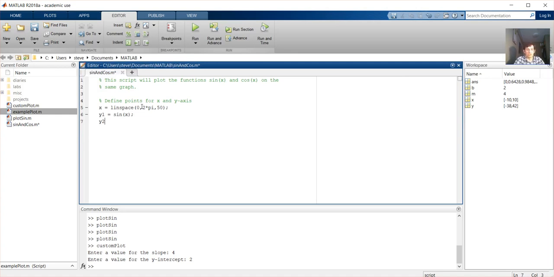Then I'm going to make y2, because we're going to plot cosine also. So it's simply just going to be cosine of x. Once again, this is going to give me a y vector for all the values of the cosine of x. So we've defined all of our x and y axis.